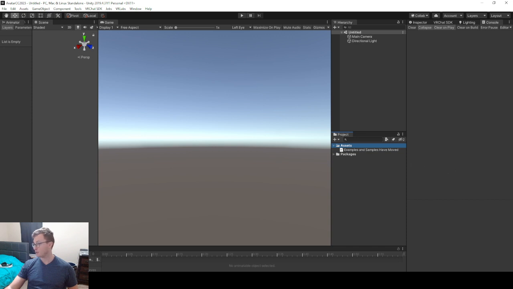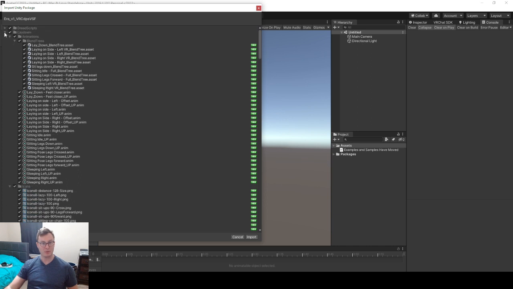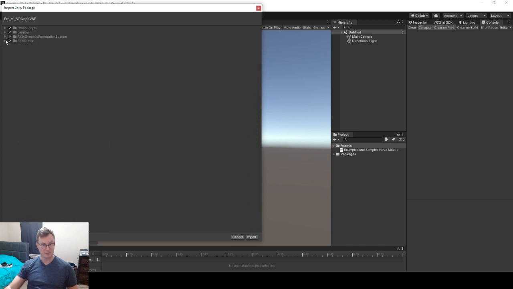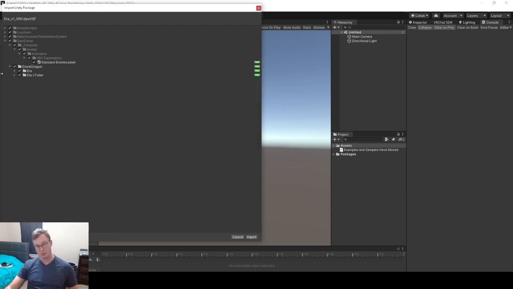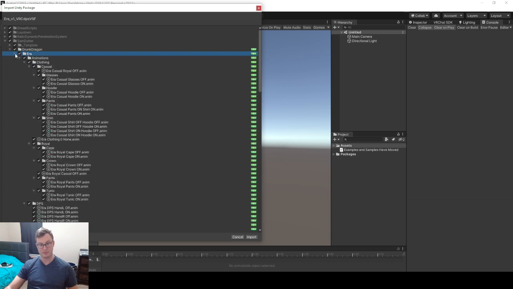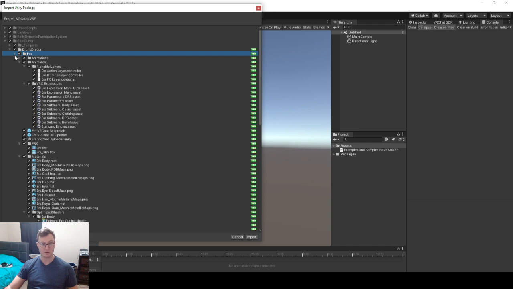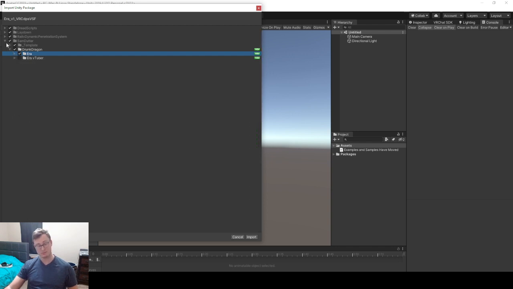First thing to do is we're going to import our package. This comes with quite a few different things, some of the things that I've made for the character. But the main thing of importance right now is we're only setting up for the VRChat character, making sure that is working properly. So we're only going to import the VRChat version. Otherwise, it's going to throw a lot of errors, and we don't want to see errors. So I'm going to import that. Boom.